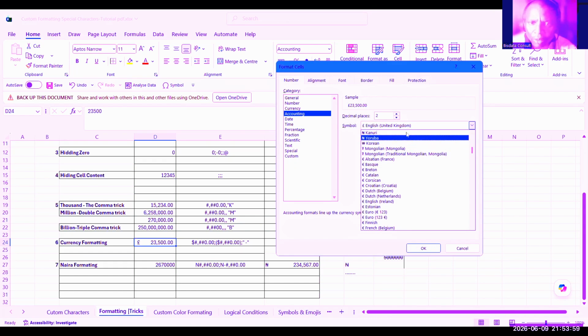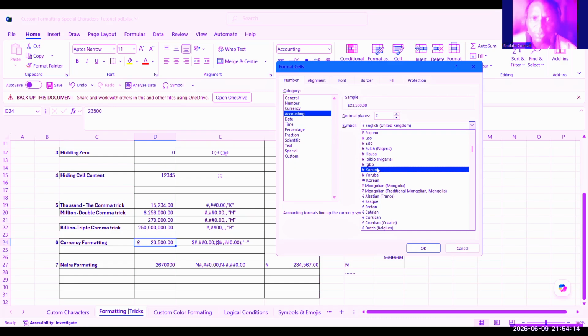Can you see Yoruba? You have Kanuri. Kanuri is an ethnic tribe in Yoruba. Okay, so if I have this now, can you see Igbo, Ibibio, Hausa, Fulani, Edo? Can you see all this? Any of these represent Nigeria.